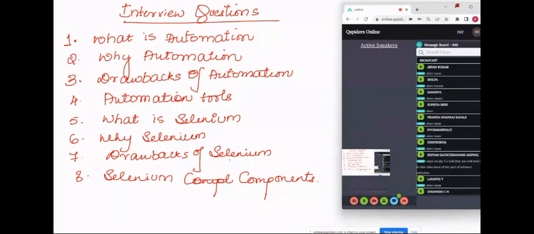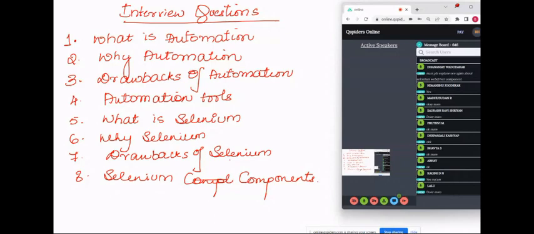Make a note of it. Done. Okay, so do this: write down these answers, learn these questions and come. My old students, why automation is nothing but advantages of automation. Why and advantages are both the same. Guys, look at my screen.